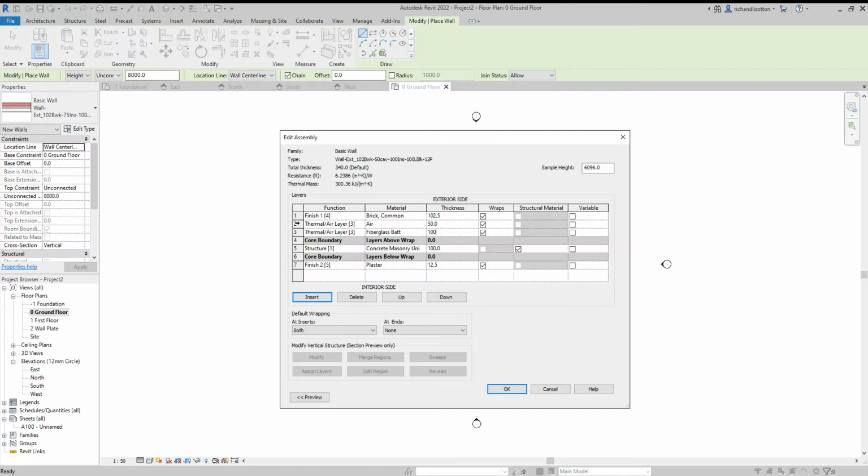If you have layers that you do not wish, you can click on them, press the delete button, and it will just delete that row. If you wish to move a layer, you can also press up and down and it will move it and sequence it. Just one point, it will never allow the two core boundaries to be physically adjacent. There always must be a row between them.